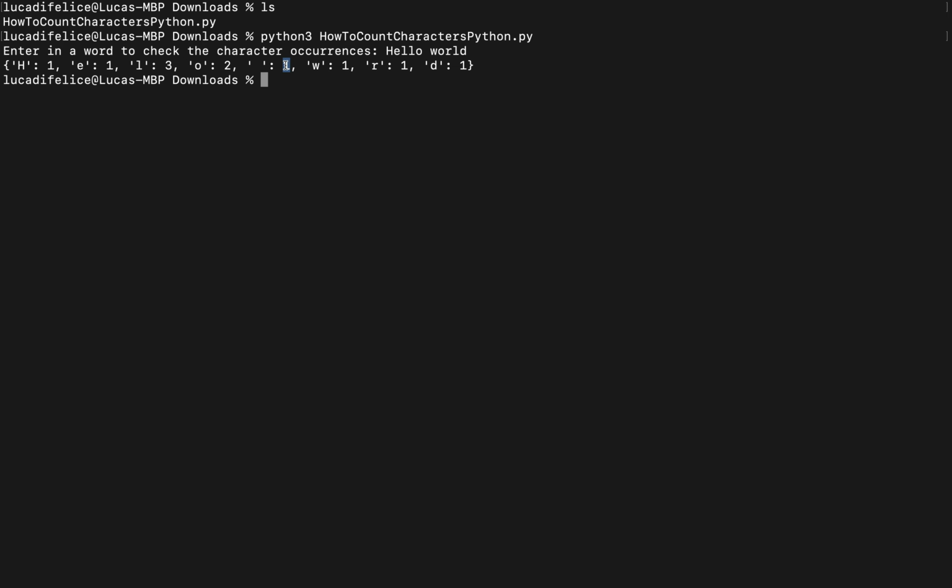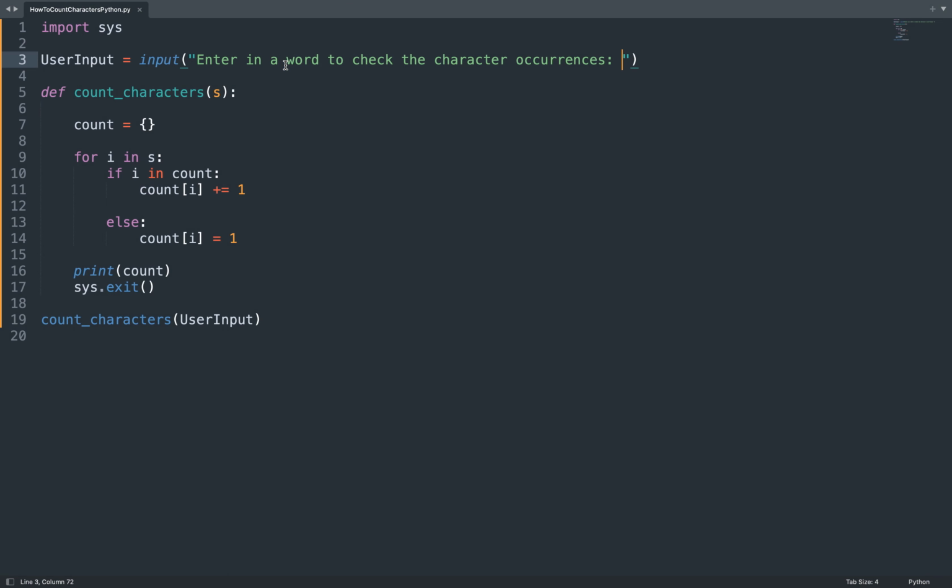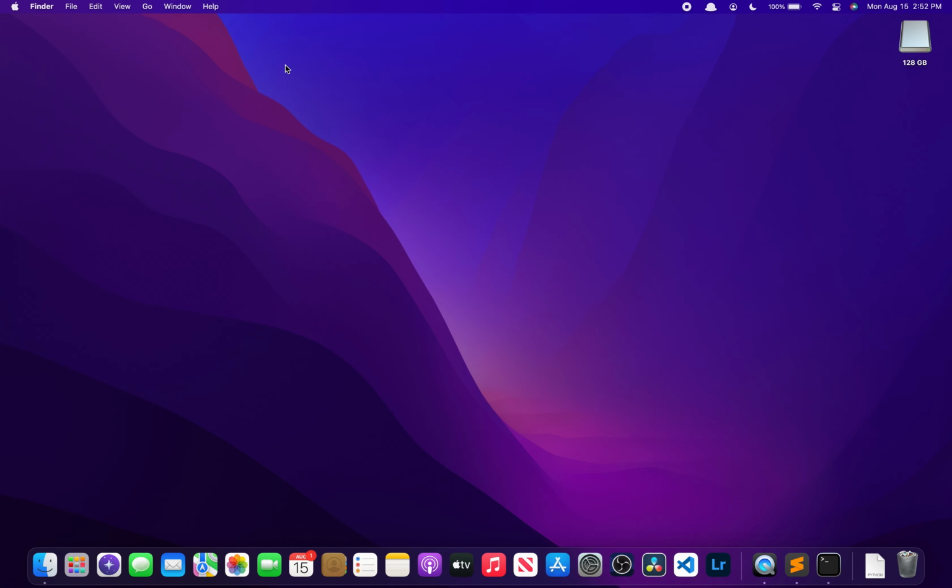Counting the occurrences of a character is an important question for the coding interview. Here, we have to write an algorithm to count the number of times each character appears in a string.